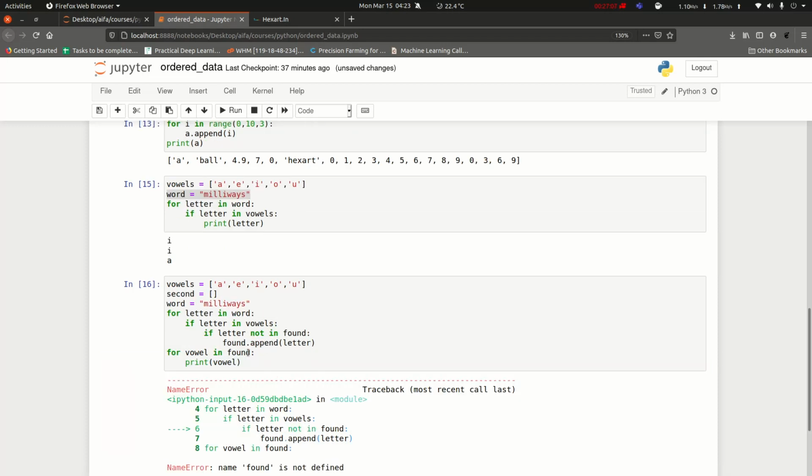Okay, again found is not defined. Why am I using found here? Second.